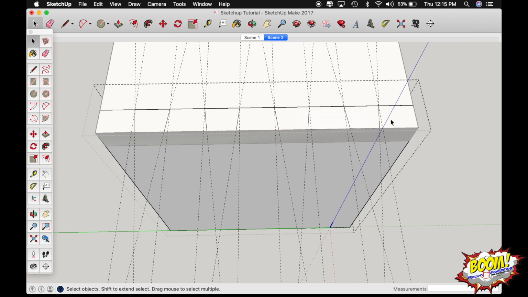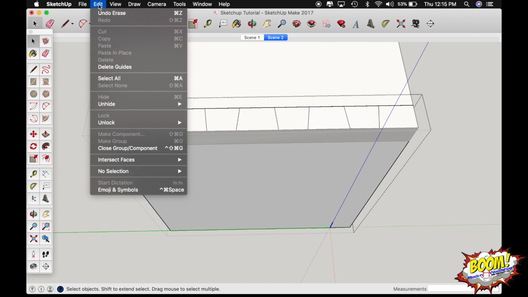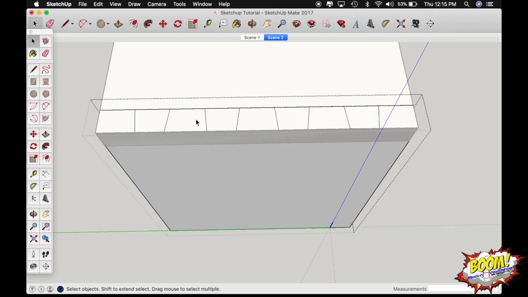Now I'm going to get rid of all of these dotted lines now so it can better visualize for you. So I'm going to hit Shift D to get rid of those, or you can go up there to Edit and delete guides. So that's all they are. They're just guidelines. And you can get rid of them once you don't need them anymore. So that way it'll clean up your screen.